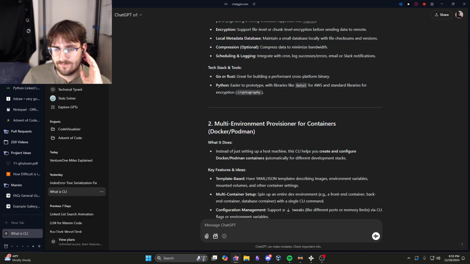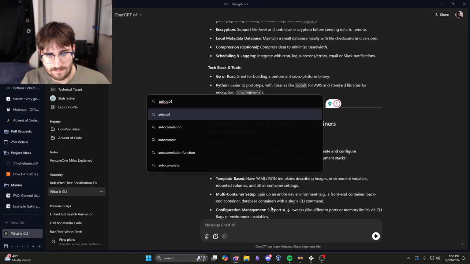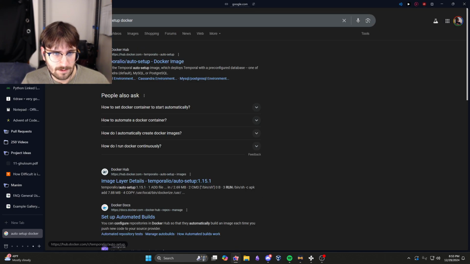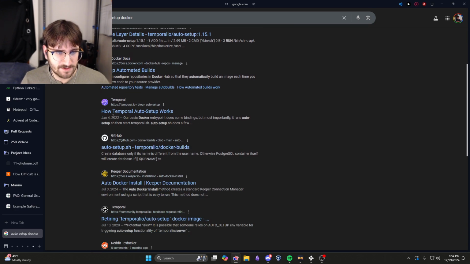This is sick. Automatically, like, I wonder if there's definitely something already like that. Auto setup Docker. Oh, that's cool. Oh, that's literally from Docker. Never mind, I thought that was like a project someone did.